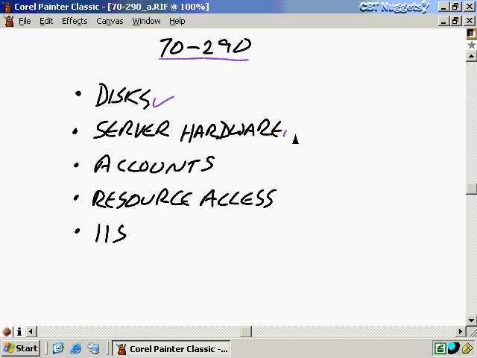We also took a look at certain other server hardware that you can work with, and we talked about things such as how the drivers work in Windows Server 2003, how they're improved over what we've had before, thankfully, and how you can update drivers and uninstall drivers and things of this nature.